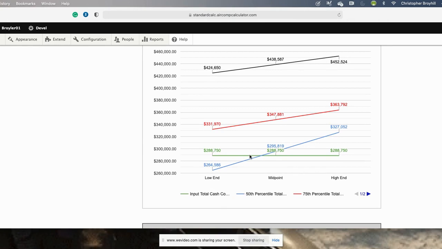And if you need to see what those calculations are based on, as I mentioned, the input total cash comp figures with our 5% match. The 50th percentile total cash comp is based on a 4.5% match, which is typical for companies that pay at the 50th percentile. 75th percentile total cash comp is based on a 6% match, which is typical for companies that pay on the 75th percentile. And finally, the 90th total cash comp is based on an 8.6% 401k match, which is typical for those companies.